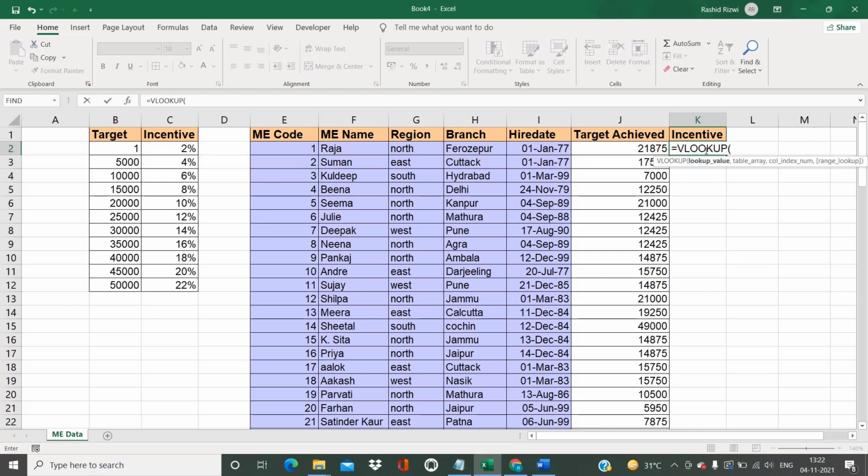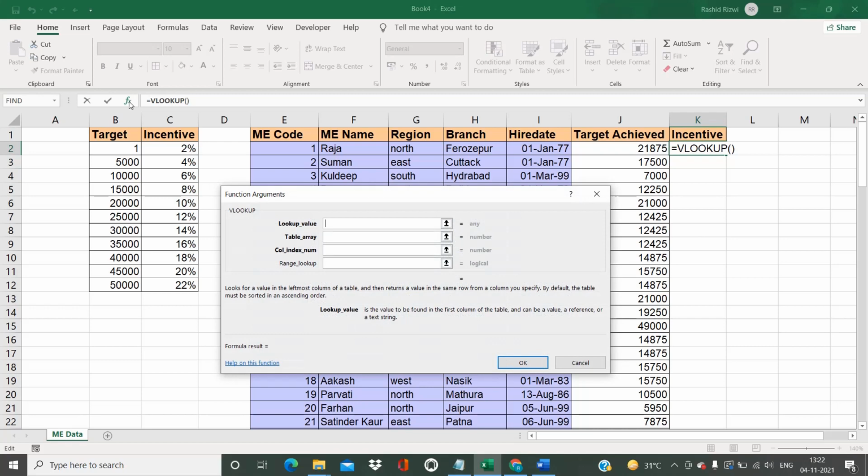I would always prefer the wizard. I prefer the wizard while explaining any new functions. You know well how to go to the wizard: either you click on FX or press Ctrl A. I'm in the wizard of VLOOKUP.